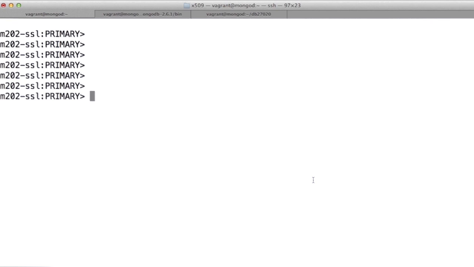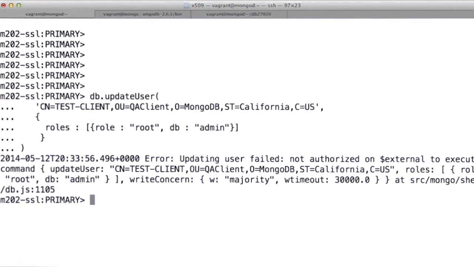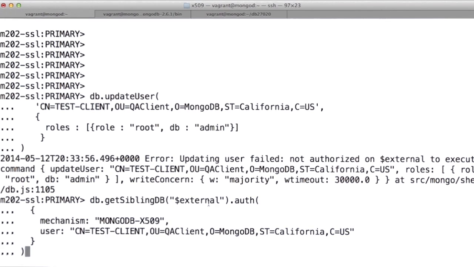But just so I don't run into any other nasty little things where I didn't give myself permission to run a particular command, I'm going to make myself a super user. And I failed on this one as well. Actually, I know why that is. It's because I haven't actually authenticated. So let me authenticate first.